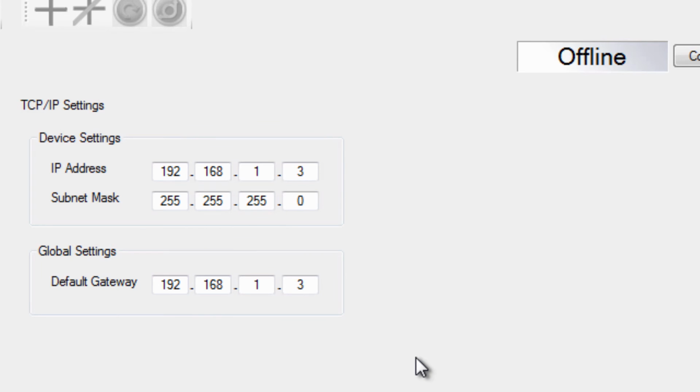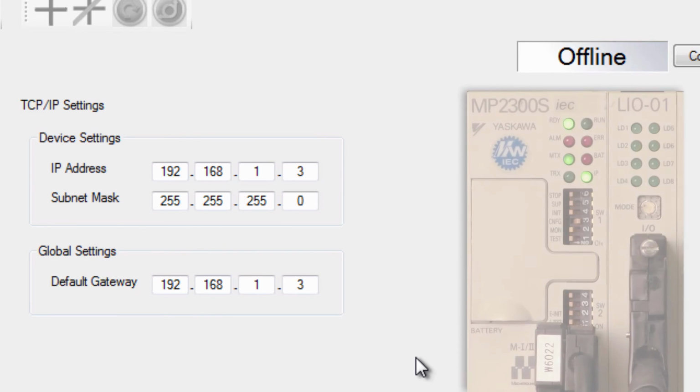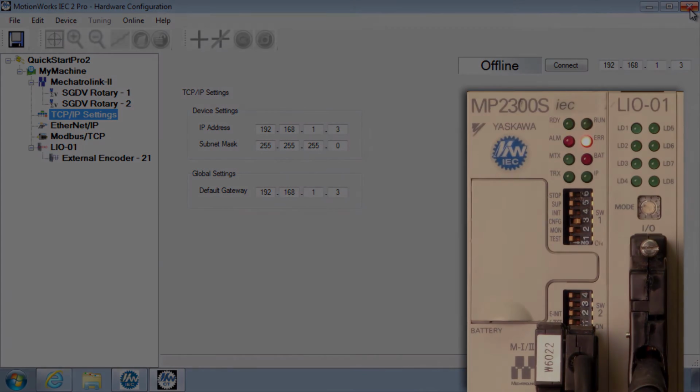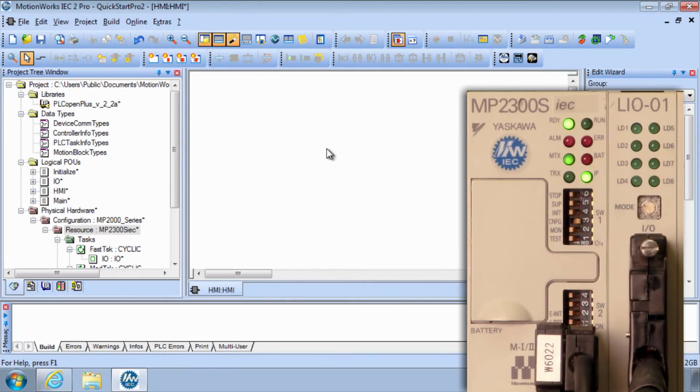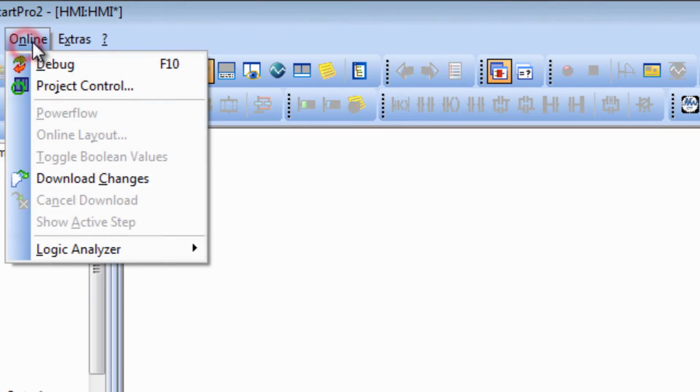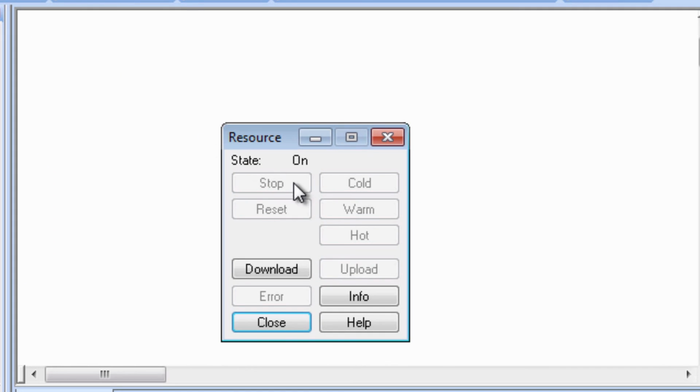Hardware configuration does not have to be online or even open during code development, so I will close it. The controller has rebooted. We're back to the programming screen, and the project control still has communication.